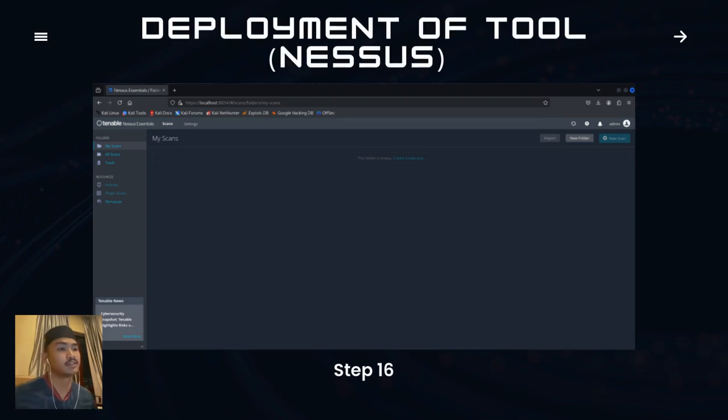After Nessus has finished initializing, it will show us the Nessus dashboard, but we have to wait a few minutes for Nessus to compile all the plugins, and then we can start our scanning.